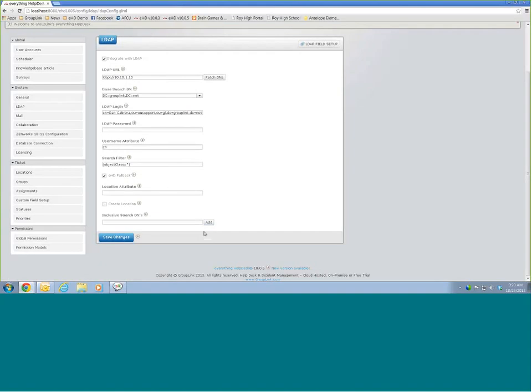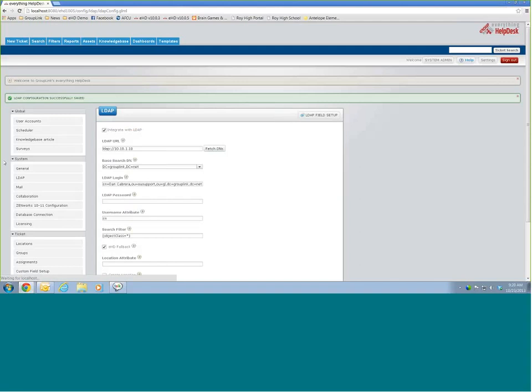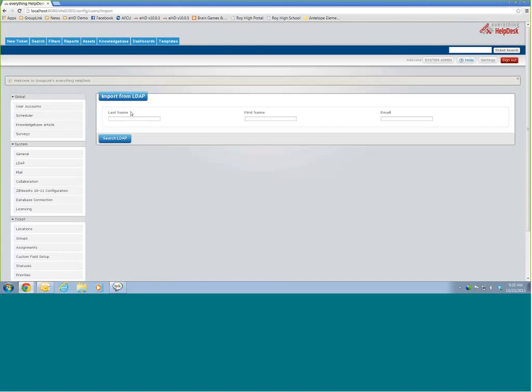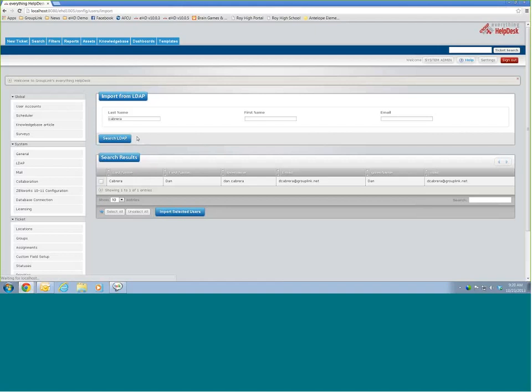If you want to do an inclusive search and just search particular containers, you can add that in here. That way, it just limits the search of your LDAP. Click Save Changes. Your changes will be saved. Once that's done, to verify, you can come in here to User Accounts, and then you'll see the Import from LDAP button here. And this is actually linking. You can just do a search, and this is actually linking to your LDAP.